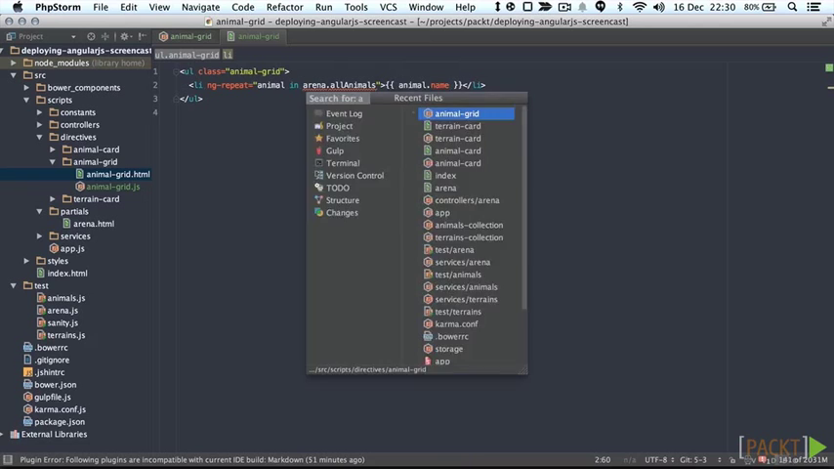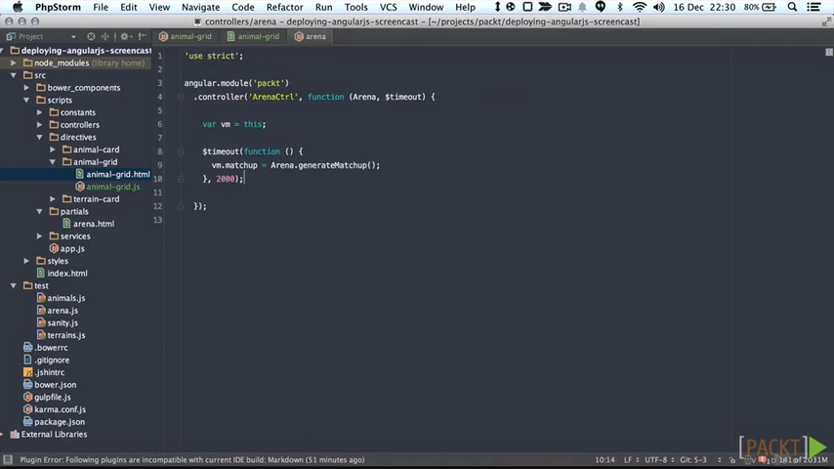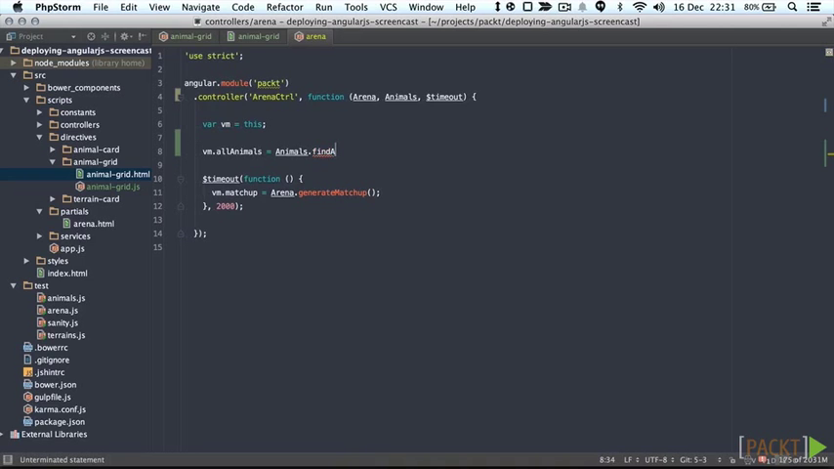Okay, back in the arena controller, we need a list of all the animals for the grid directive. Let's add our animal service and then add the animals collection to our controller. We'll do this by using the findAll method we created in one of the previous sections.